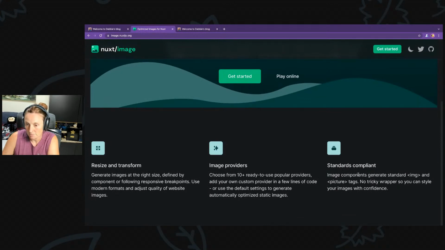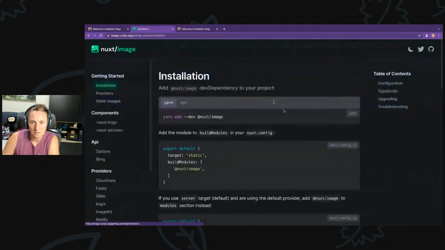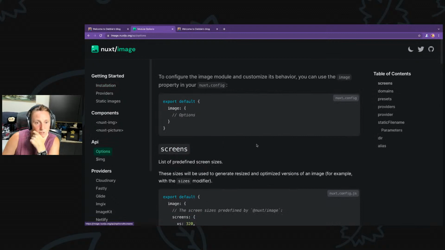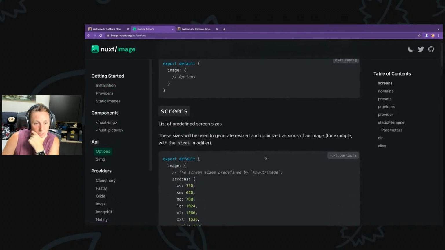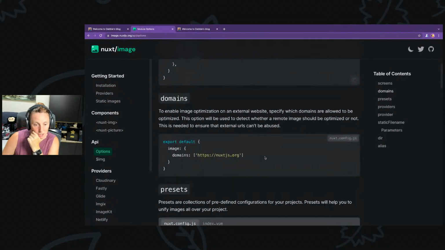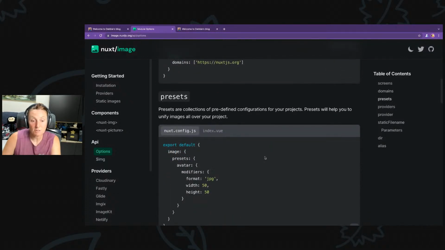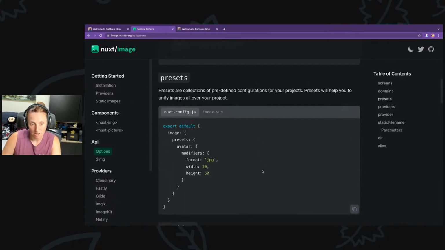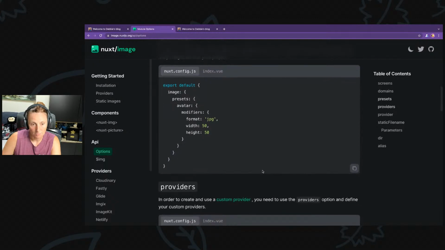Image provider, standards compliance, generate images. Where is it about lazy? Do they remove lazy? Options, screens. These are screen sizes, domains, presets. Oh, this is really cool, by the way, because you can actually set presets, which we should do, because then it just makes it easier.